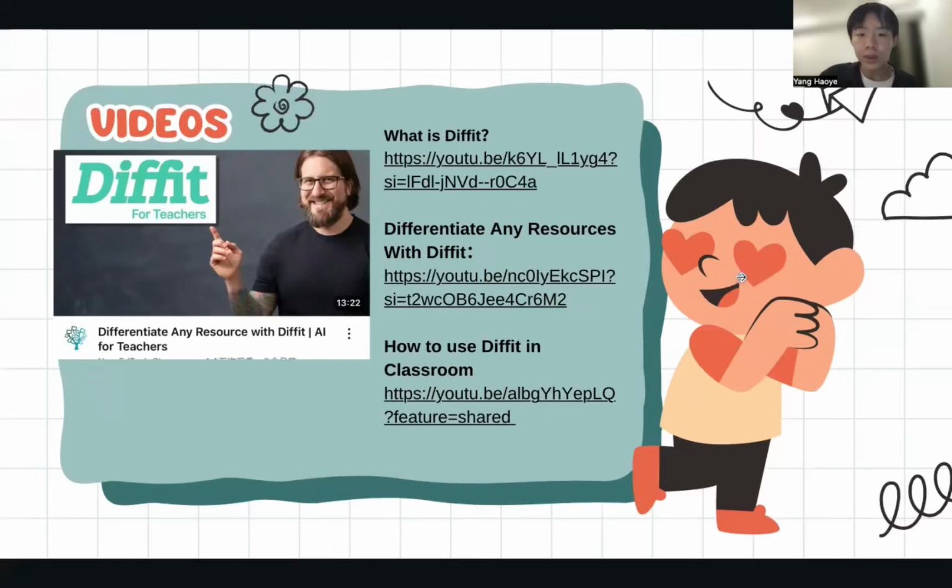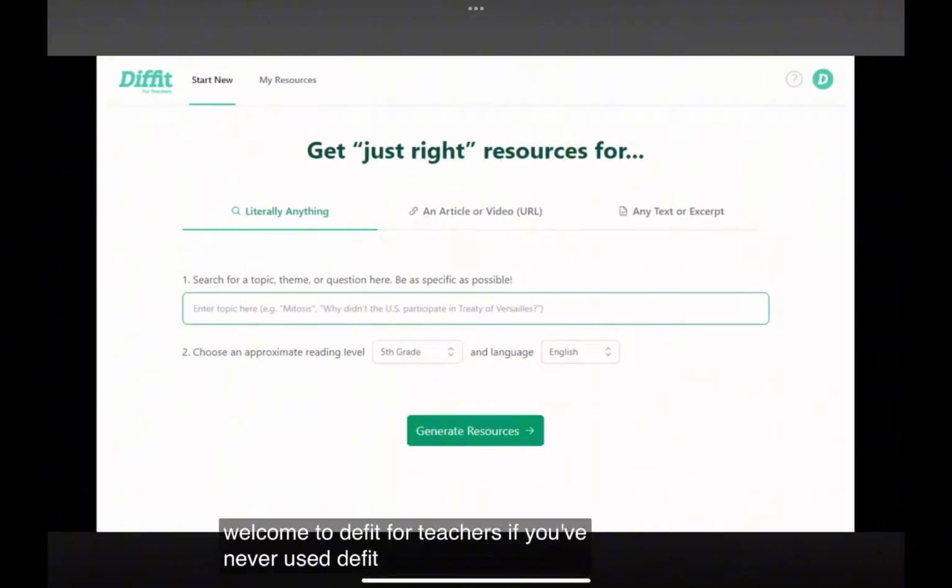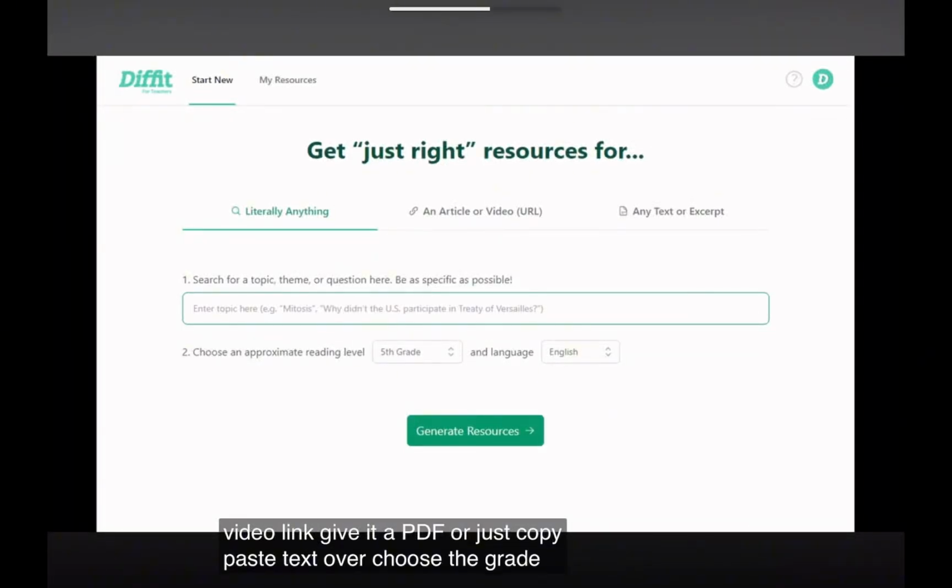There are some videos to introduce you how to use Diffit and how it works and how it can be applied in the classroom. Used Diffit before, you can tell it literally anything: give it an article or video link, give it a PDF, or just copy paste text over, choose the grade level, and you're going to have just-right student activities in minutes. Grade reading level, keep it in English for now, and say generate resources.